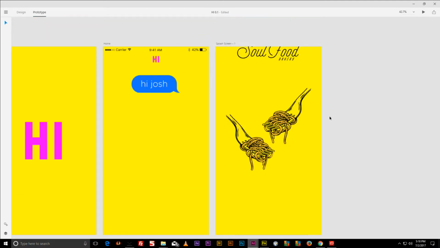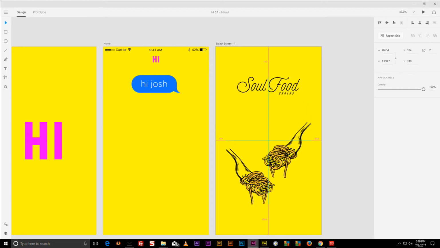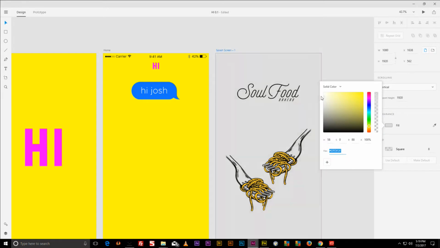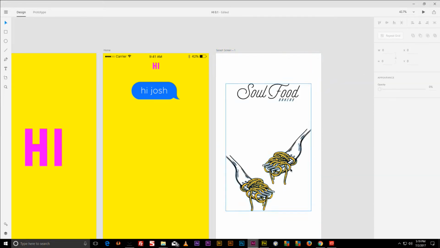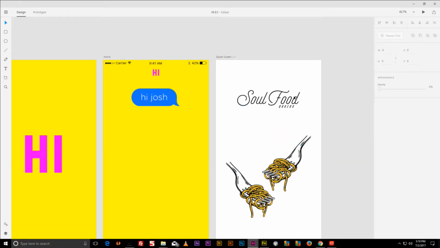Now I'm going to grab both of those, just highlight over both of them, and hit Control G to group them together. We're in prototype mode, so I'm going to go back over to design mode, and I'm going to center this to our canvas. All right, I'm going to change the canvas color to, I guess we can do white. I was going to import a picture in the background, but I'm going to keep this as is.